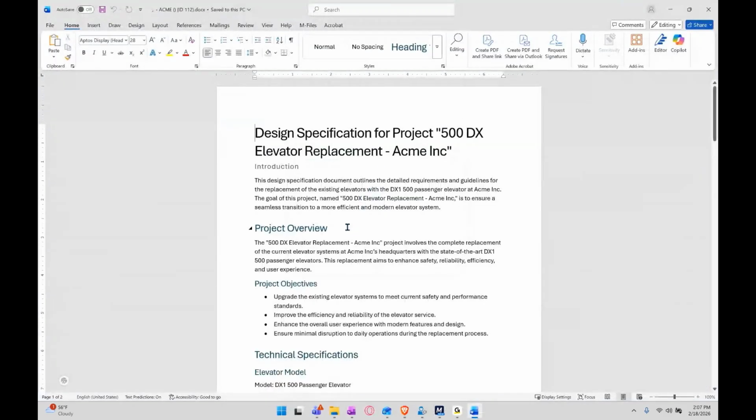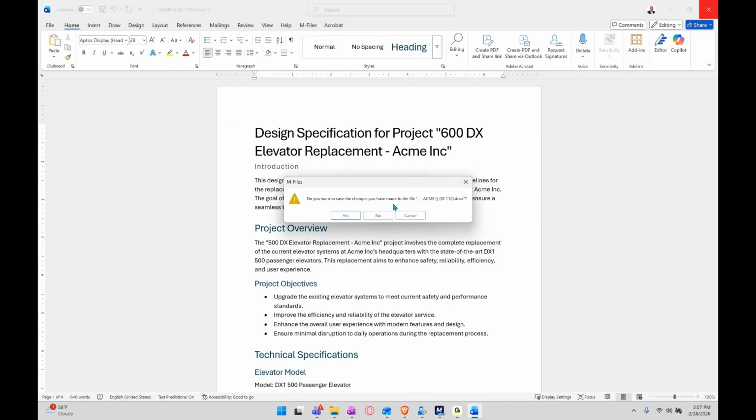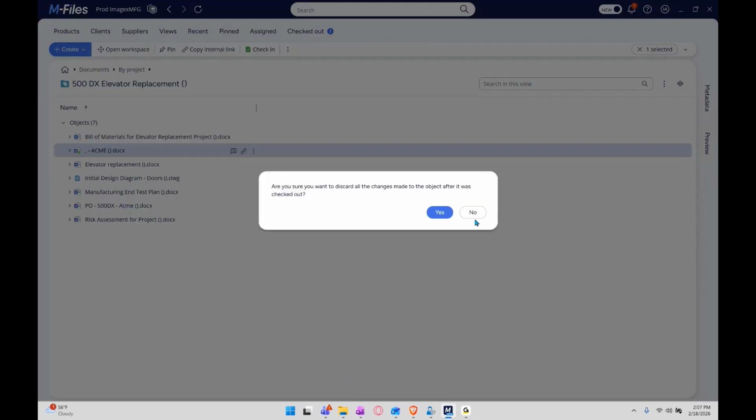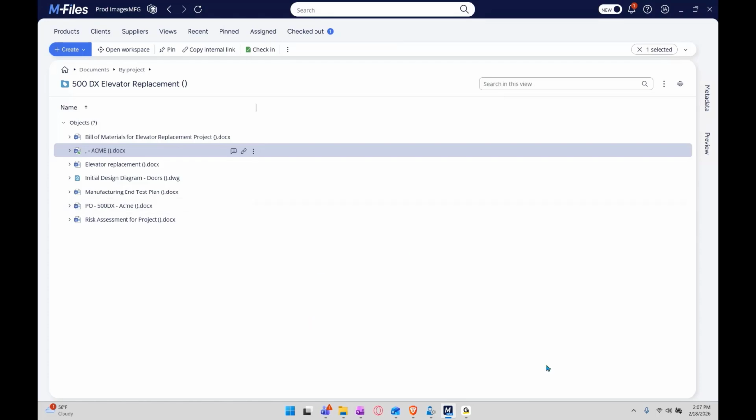Right? So I can come in here and say, oh, this is now for the 600DX model. So I can actually save this document, and the system will retain an audit history of the change, and all the different versions I have in the system will be available to me as an audit. So I'm going to go ahead and close out of this. I do not want to make a change and save this. I'm going to just hit no and remove the checkout feature because I'm not going to make any changes to it.